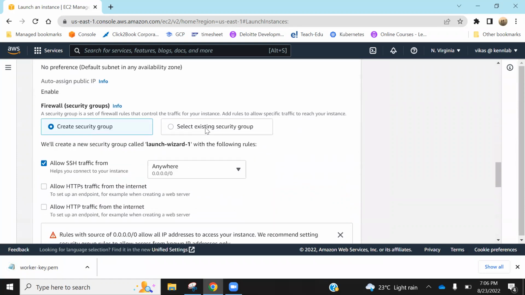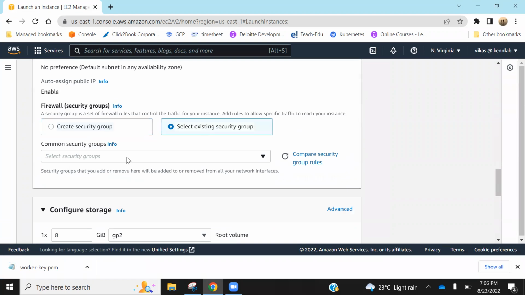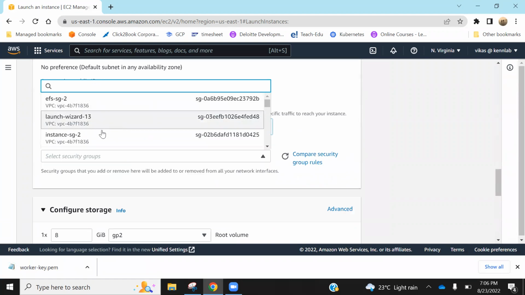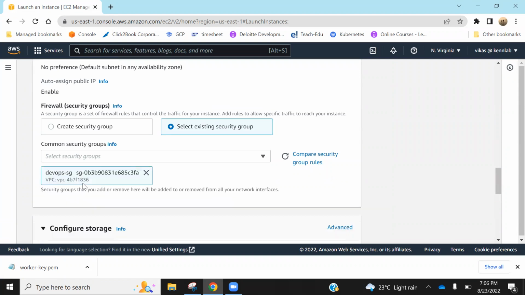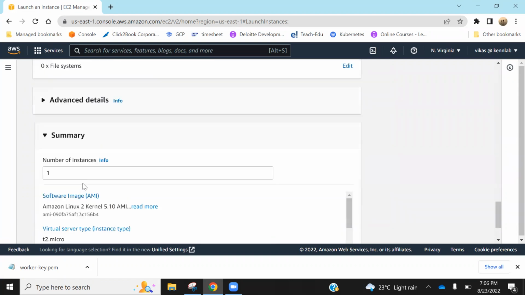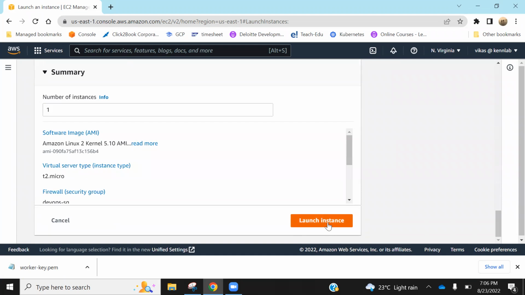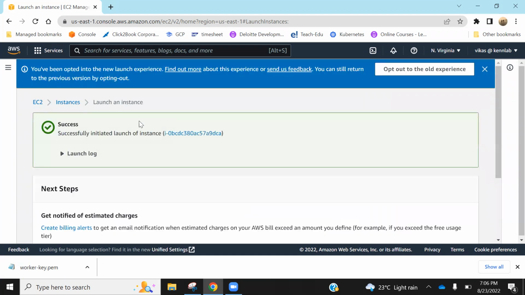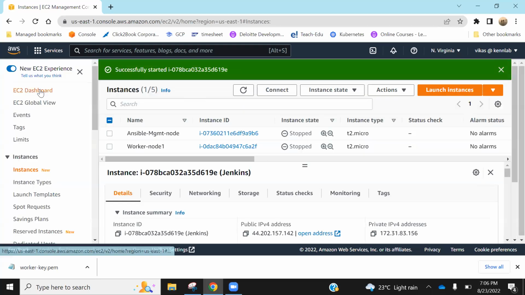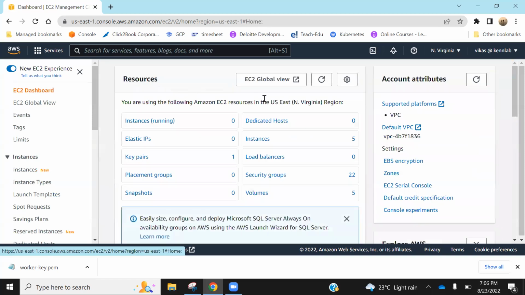And here in the security group, make sure that you're using a security group where these ports are open. So I will go with my DevOps security group, which I have here. That's it. 8 GB of storage, the rest I will leave as it is, and I will launch the instance. So I have two instances as of now. One is my Jenkins instance and the other one is my Ansible worker node. Let me come back here and refresh this.